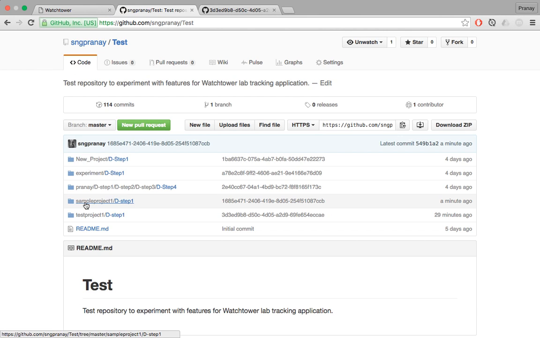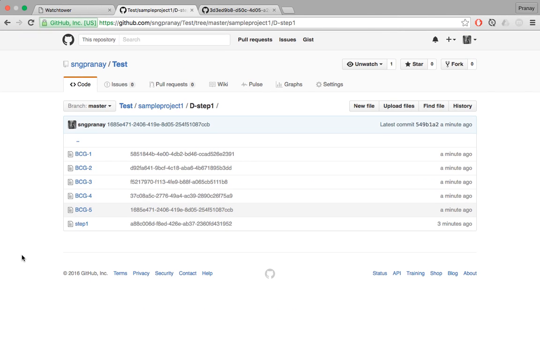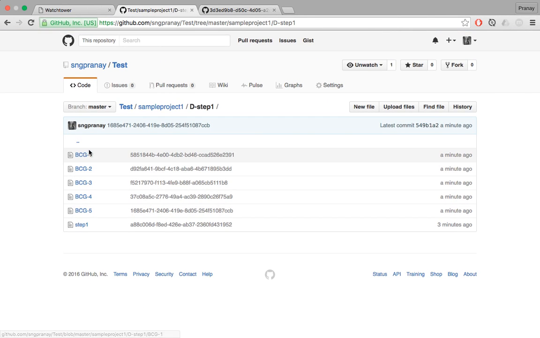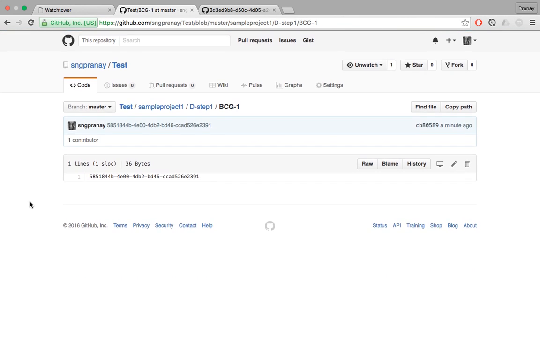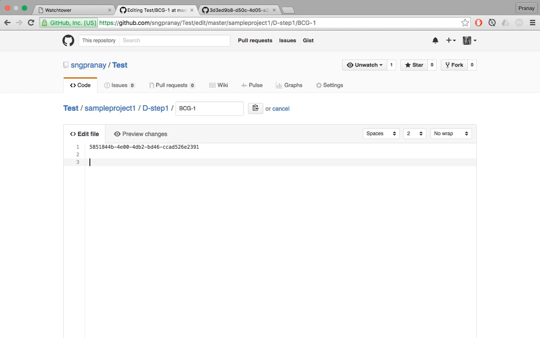So we created sample project 1. Indeed, it's over here with the 5 files that we created. So we have BCG 1, 2, 3, 4, 5 representing the 5 test tubes I'm working on. So let's do BCG 1. It shows the commit message as the ID of the sample, which is the ID I'm going to print out and stick on the test tube, which this represents. So I can go in here and edit this file.